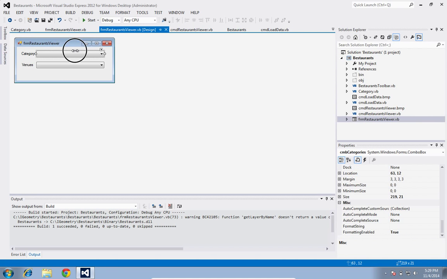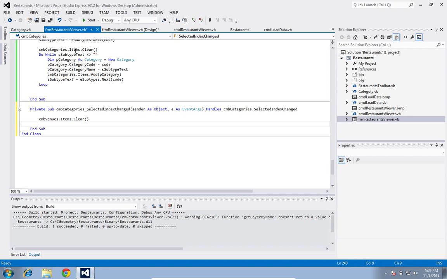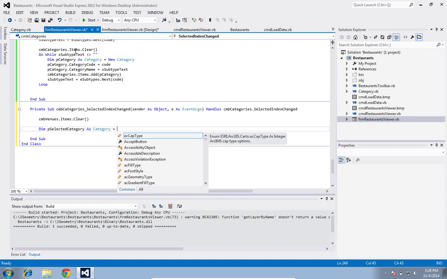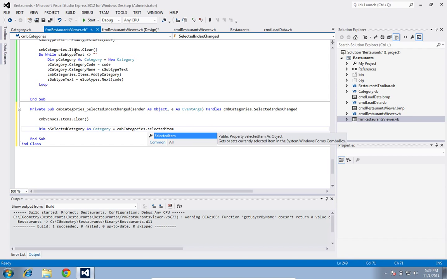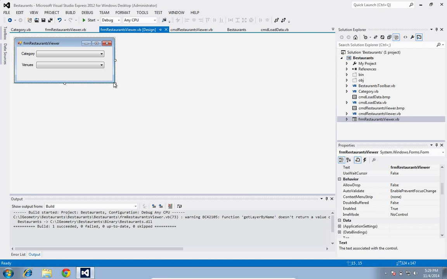So what happens when I click on this? When I select index change, I'm gonna clear the venues items, that's clear, and then I'm gonna get pSelectedCategory as Category equal cmbCategory.selectedItem. How convenient is this? So the selected item here is an object in that combo box. Because I coded this part, I'm sure that it is a category class. That's why I will not get an error here. Category class, right? So I'm gonna get this. From the category, I can get the category name and code. Not only the name. And now I can write so many other functions, including the function we just hid here.